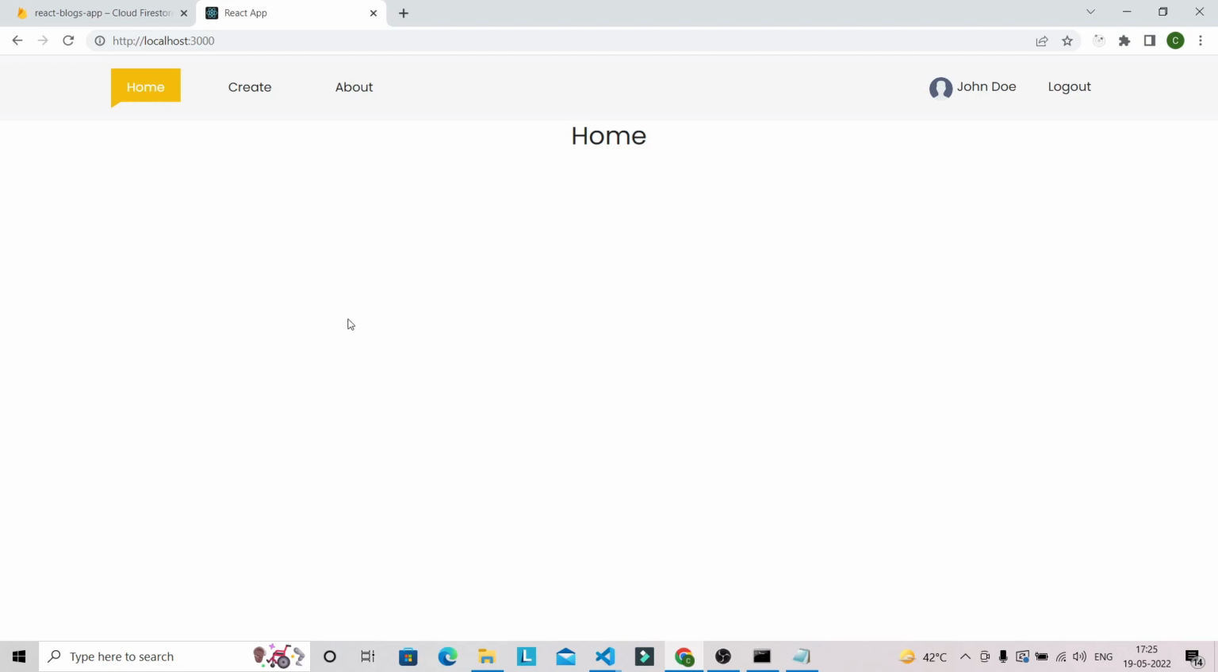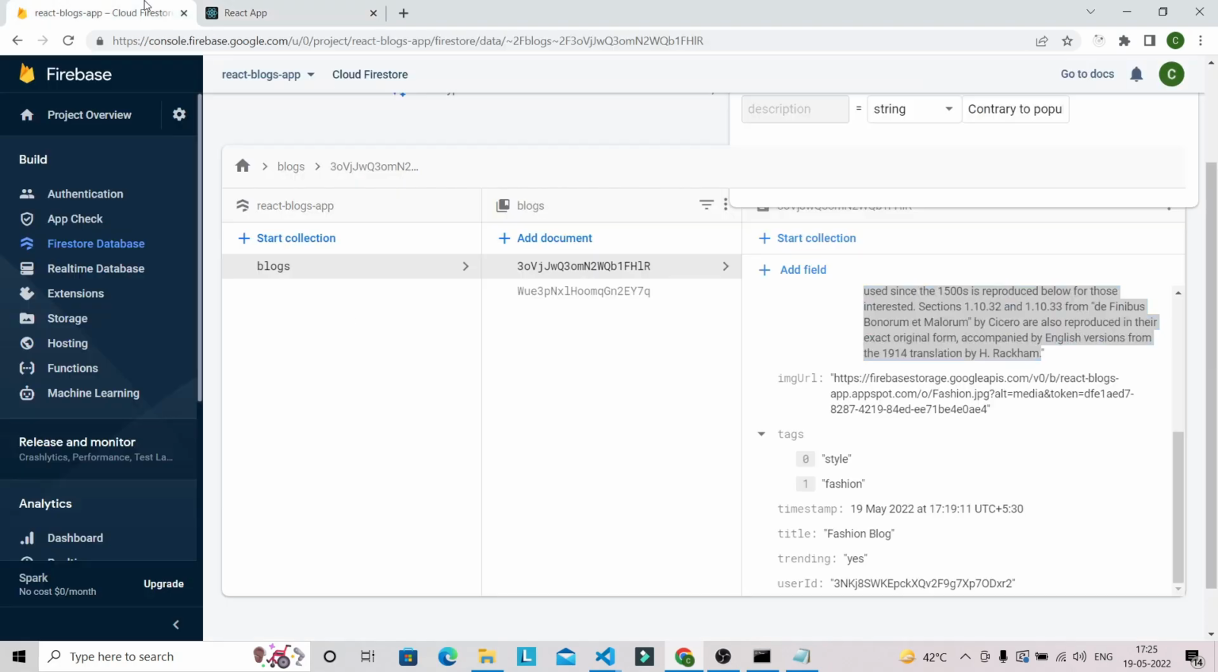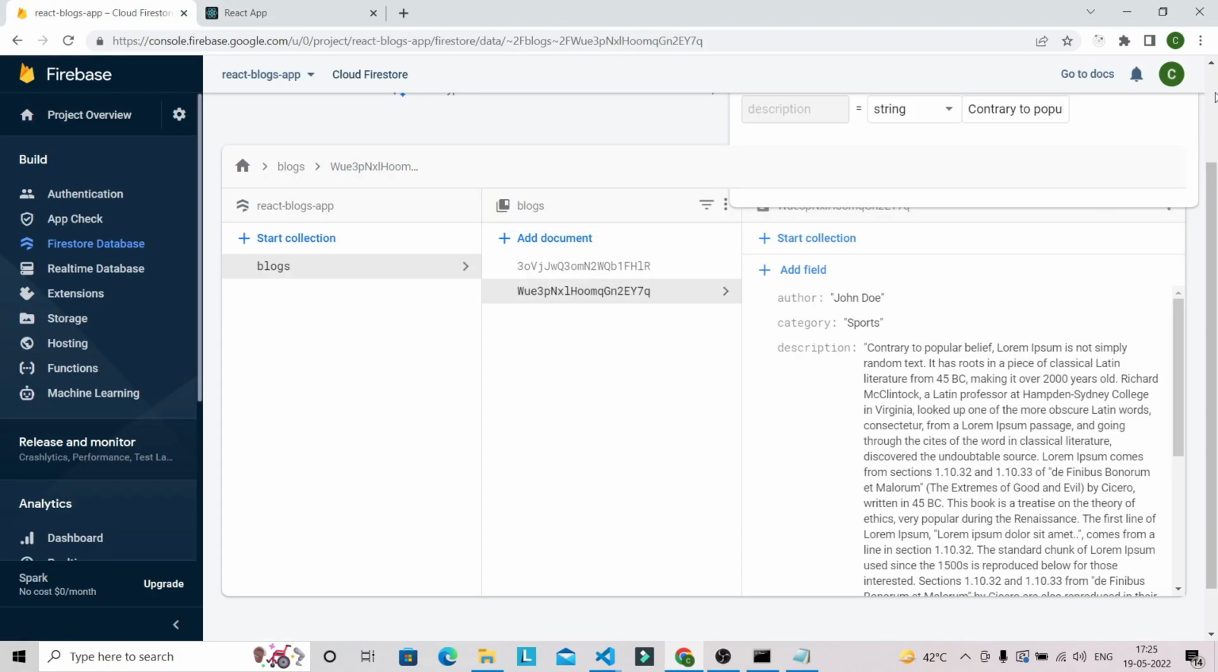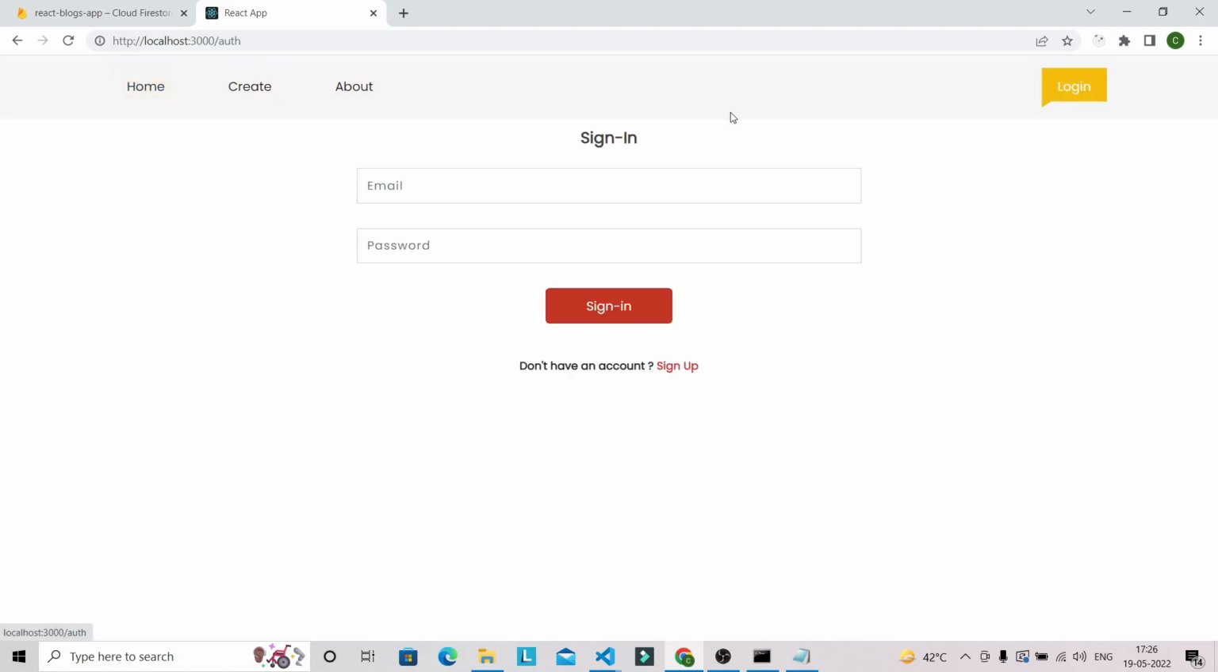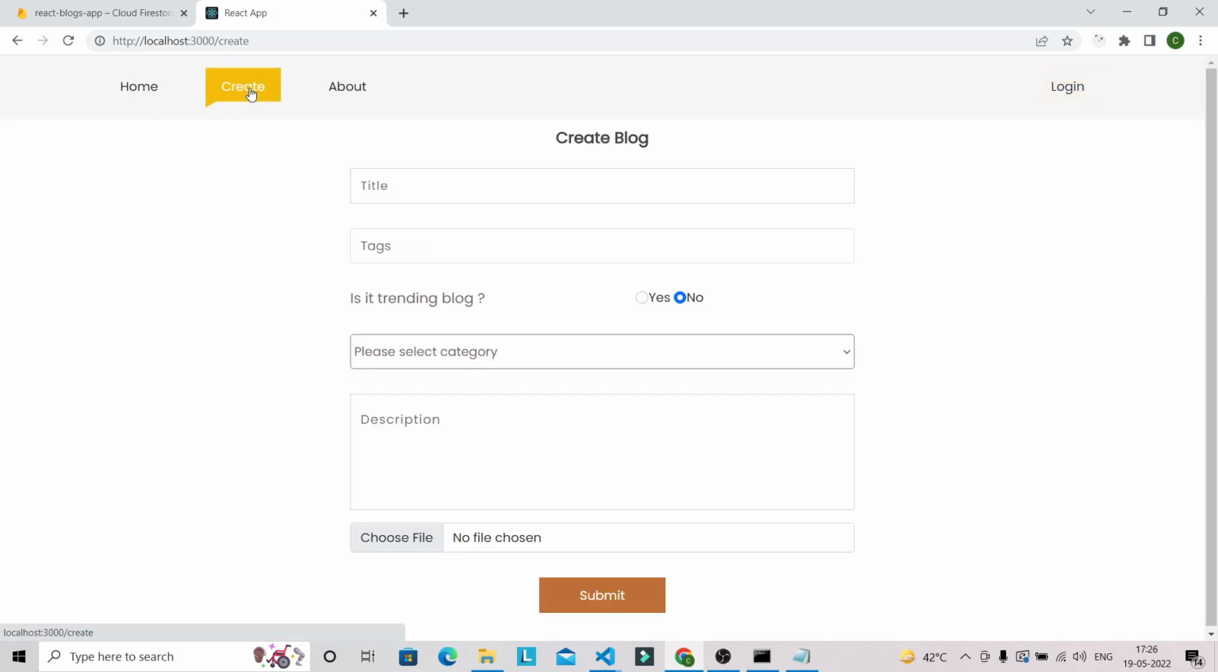Now we have successfully moved to our home page after creating this blog, and here also we got our blog. You can see that this is a sports blog which is created by John Doe. Now we also have to protect this create link. Suppose I log out from this application, then whenever a user clicks on create, he should navigate back to the home page. Okay, let's do that as well.